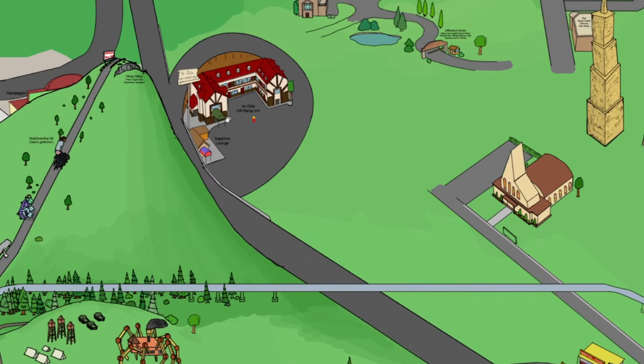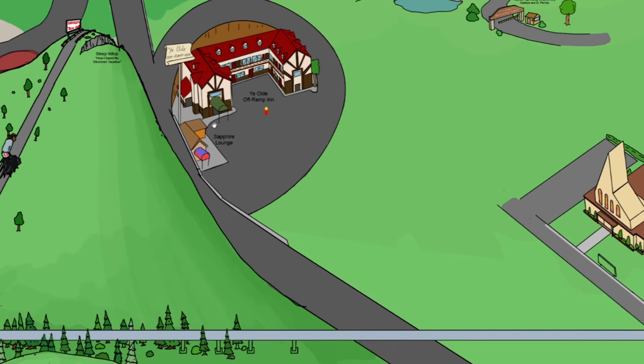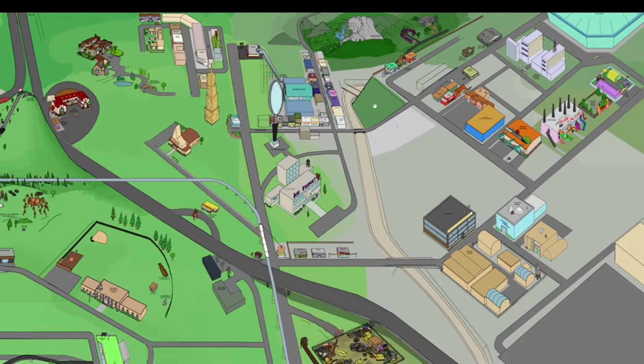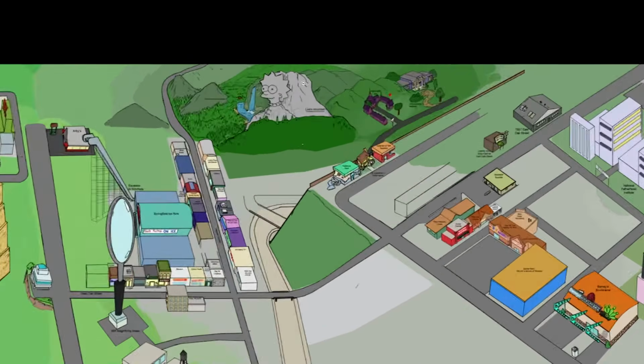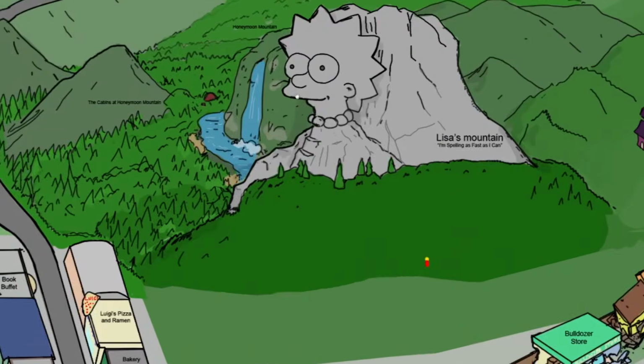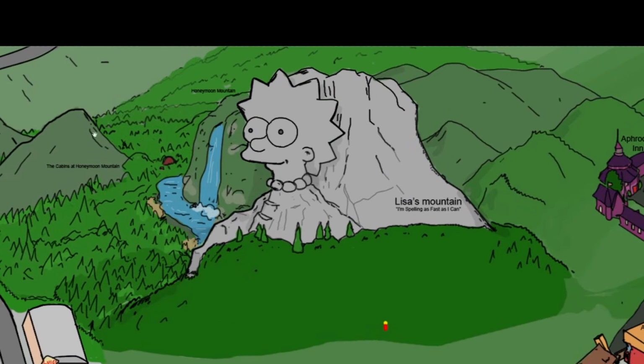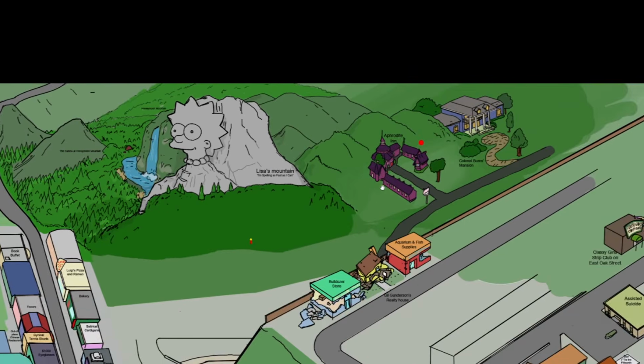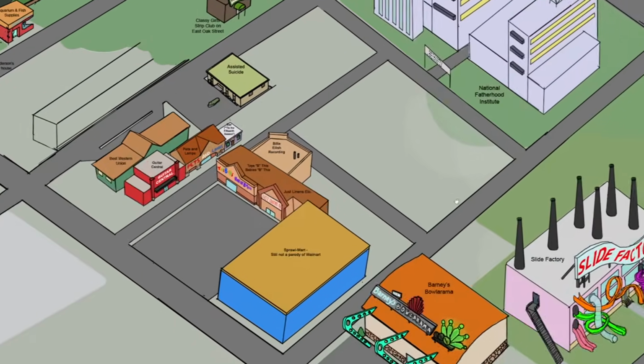Here's the Ye Old of Rampin with the Sapphire Lounge. This is just seen in one episode, but we see it next to the Ye Old of Rampin sign, so we know it's technically next to this building. Let's move over here. Way far back behind Lisa's Mountain we have the Honeymoon Mountain, which is from a great episode actually. It's called Pixelated and Afraid. It's one of my favorites from one of the newer seasons.